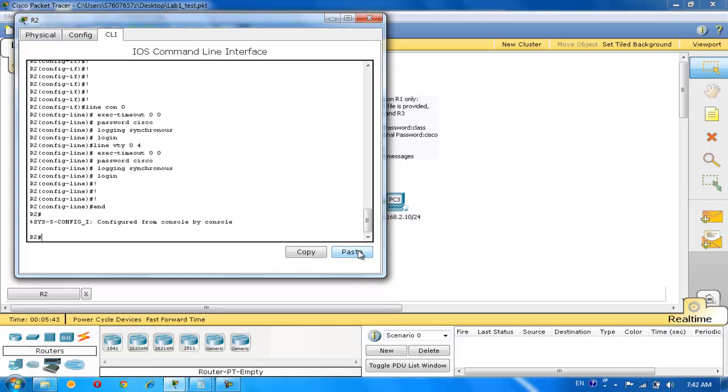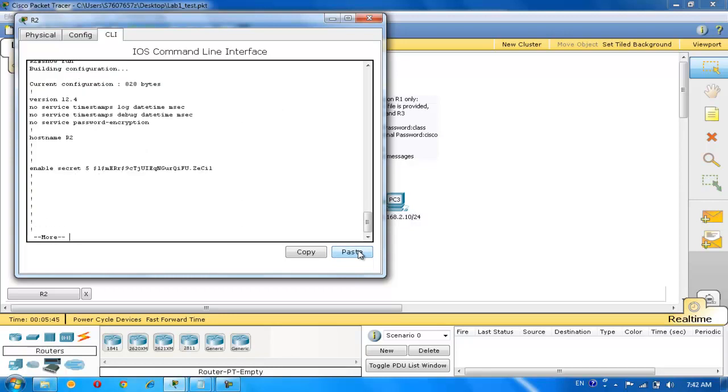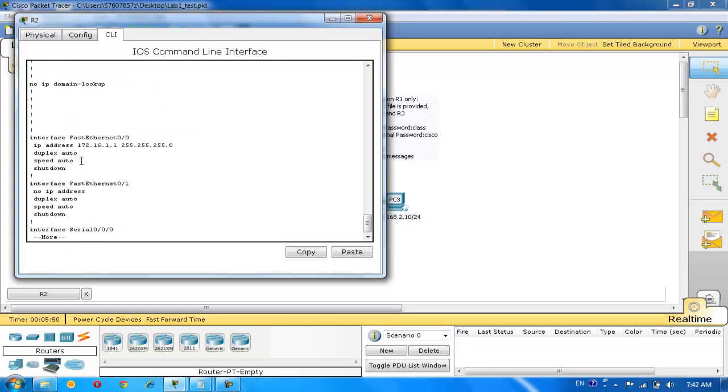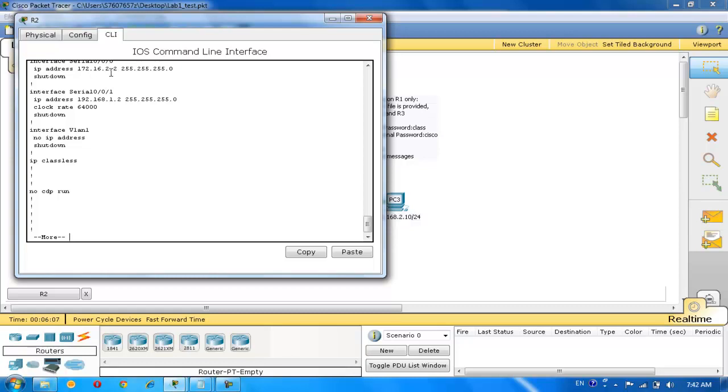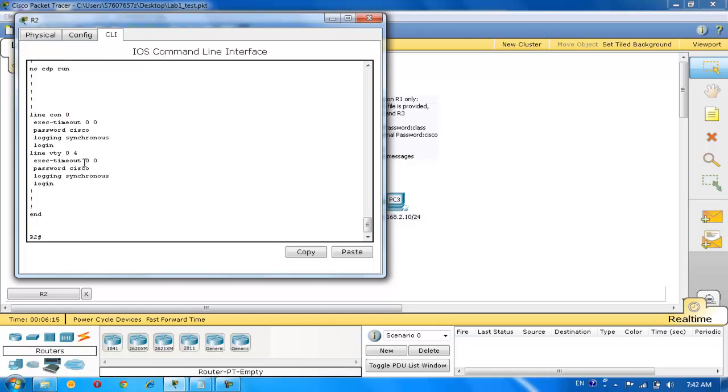Double confirm your configuration by doing a show run. You can see that the host name has been configured, the enable secret password has been configured. The IP address for the FastEthernet 0/0 has been configured. Take note that the interface has been shut down even though you have pasted in your configuration. So you will need to go into the specific interface to perform a no shut. Your serial interface IP address is configured, and at the same time it's still in shutdown mode. And your line console and line VTY configuration.